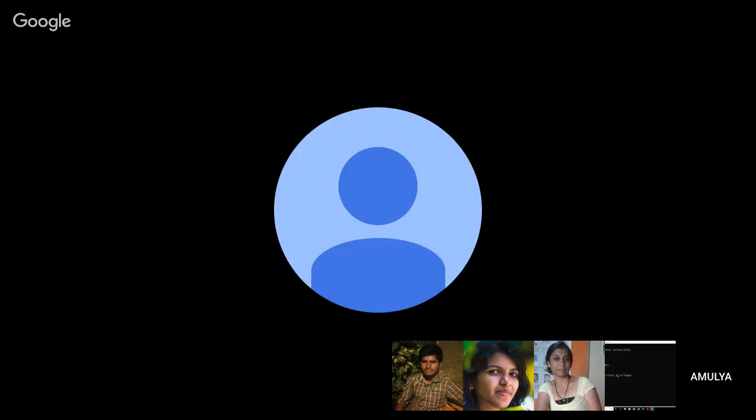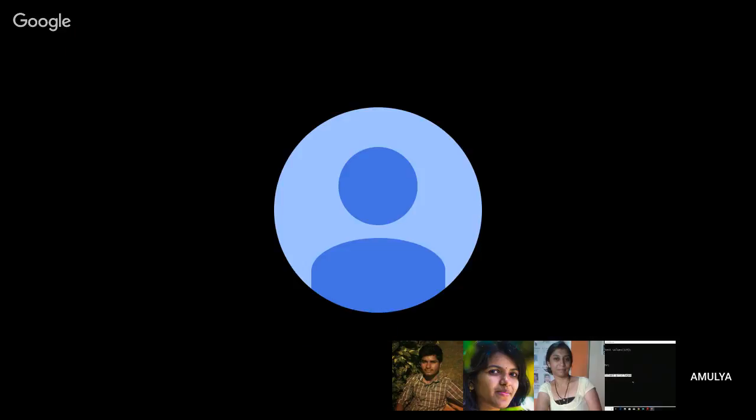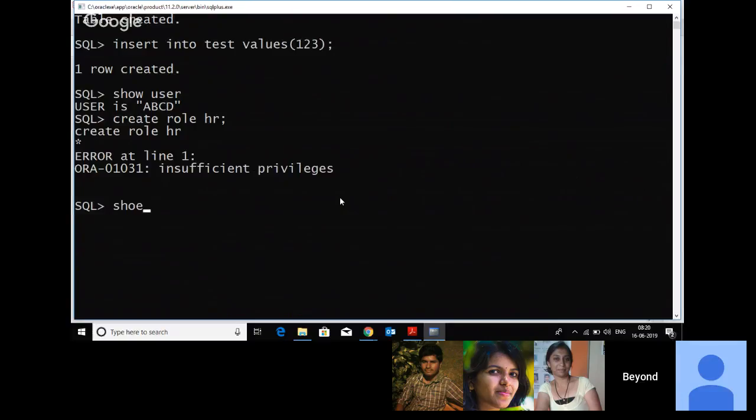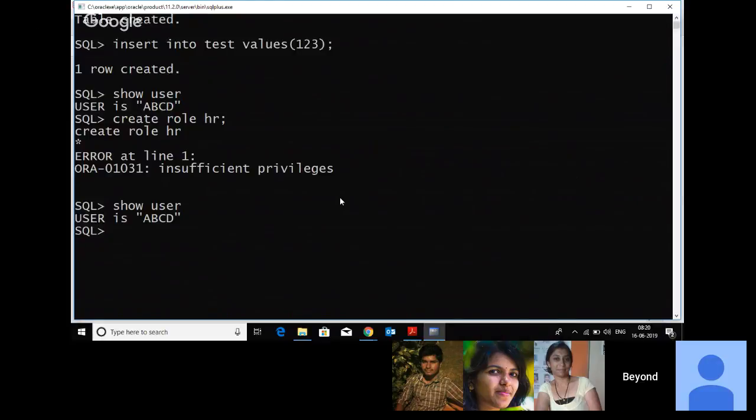Because we already have HR. Is it because HR is a role we already have? You see the message: no, we don't have permissions. The user which has logged in here, show user, doesn't have this permission. ABCD is the user who doesn't have what? Permission to create roles. Right.